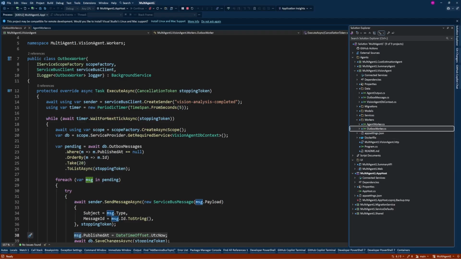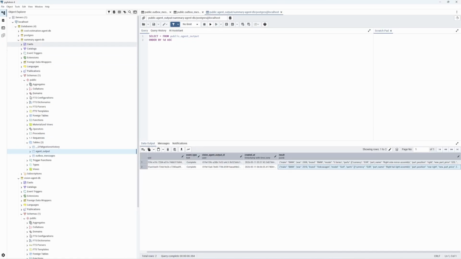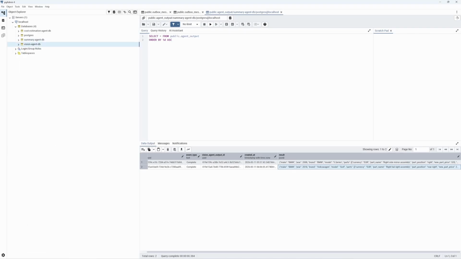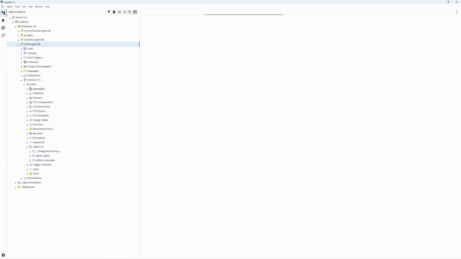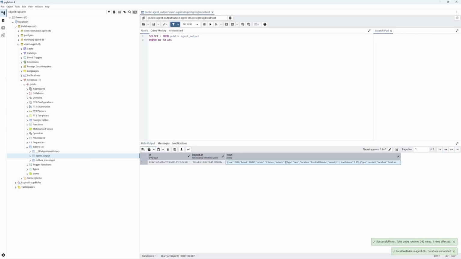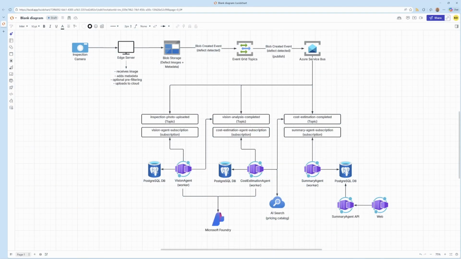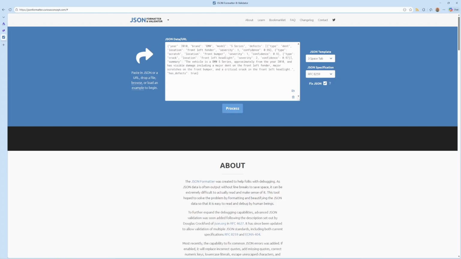Let's quickly take a look at the database. So we have 3 databases here: Cost Estimation Agent DB, Summary Agent DB, and Vision Agent DB. Let's take a look at the first the Vision Agent DB. Here, as you can see, let me close all of these. We have 2 tables: Agent Output, which contains information that the Vision Agent sees. Here it is. So basic information about the vehicle as well as the defects that the AI found.